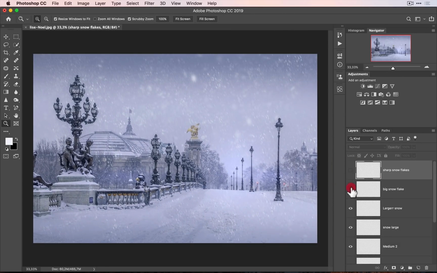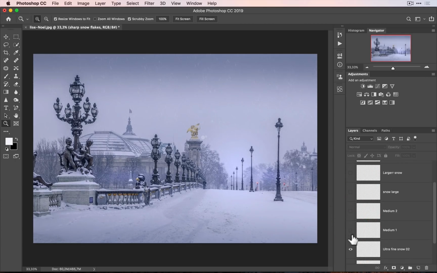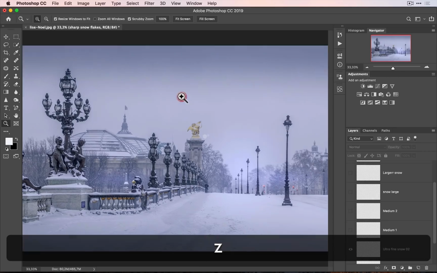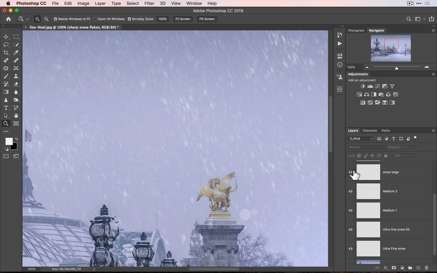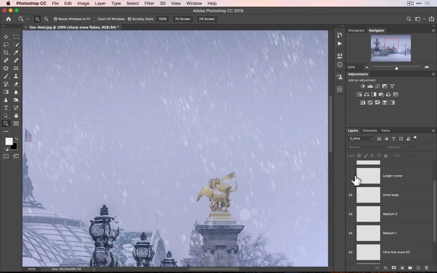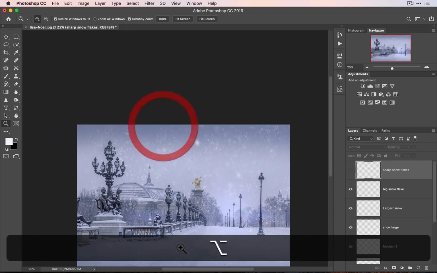Yeah, so basically there you have it, different layers of snow, different sizes of snow. So ultra fine, let me zoom in so you can see on the section. So ultra fine zero, ultra fine two, a little bit bigger, medium one, a little bit bigger, medium two, a little bit bigger, snow large, much bigger, and larger snow, much bigger. Big snowflake, much bigger, and sharp if you want to or not. Voila.